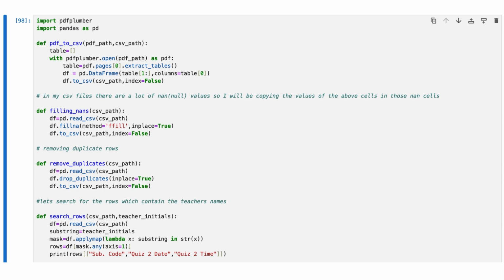Further, we are declaring a variable df, and we are storing in it the data frame. Here we are using pd, since pandas was imported as pd, to convert the table into a data frame.